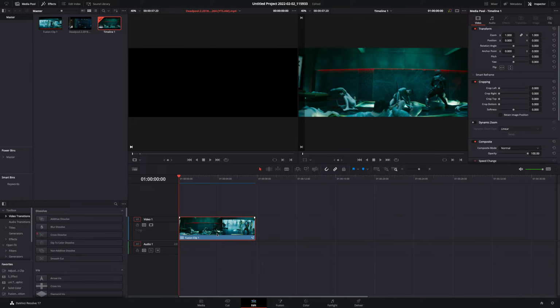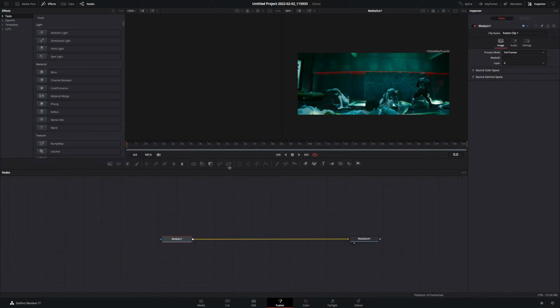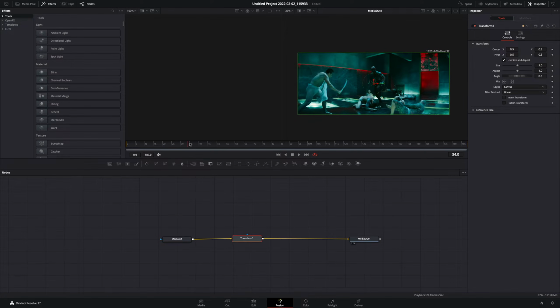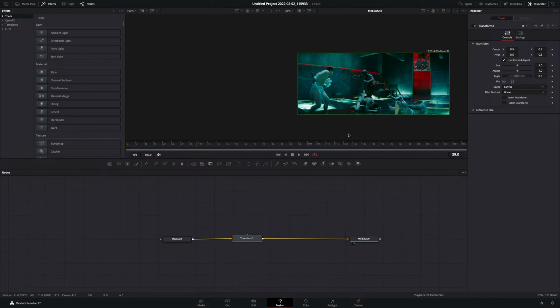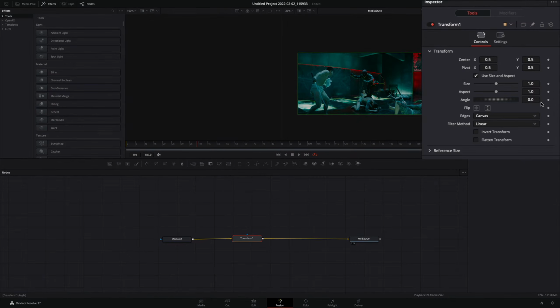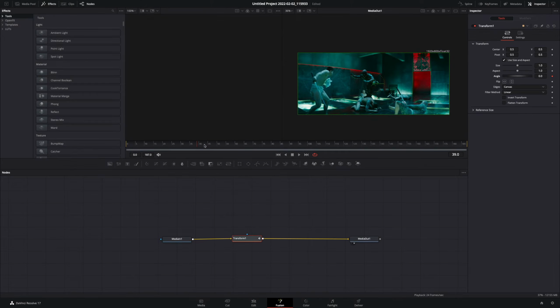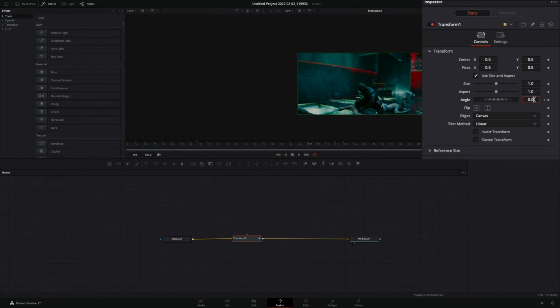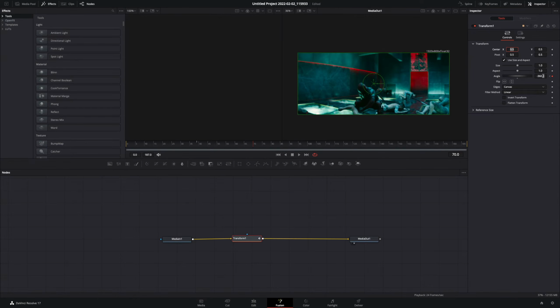Make your video a new Fusion clip, and open the Fusion page. Add a transform node. Go to the frame where you want the spin to start. I will use the moment where Batman is starting the front flip. Activate the keyframe for the angle value. Go to the frame where the flip is ending, and set the angle value to -360.